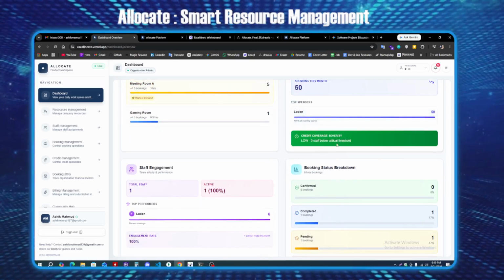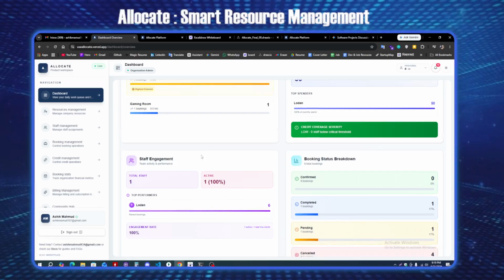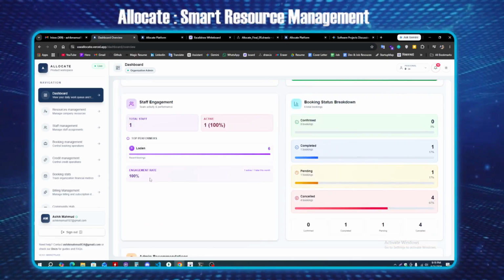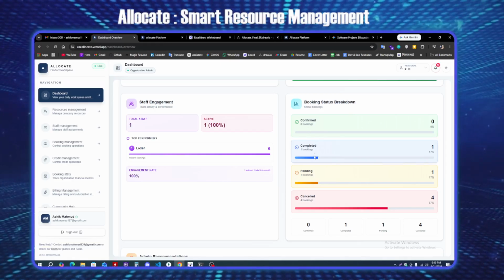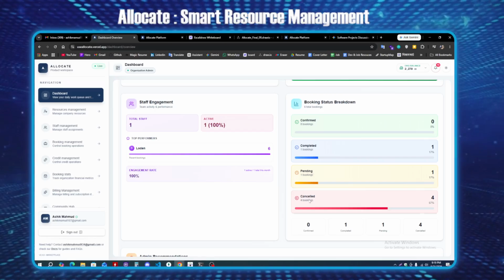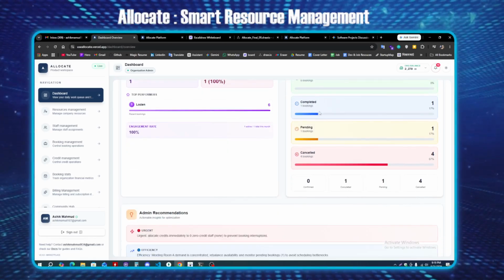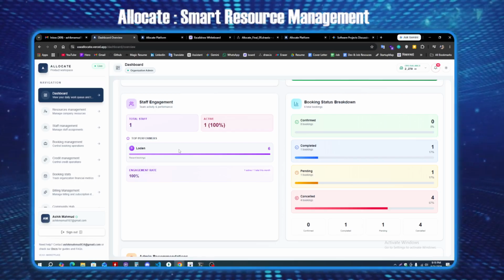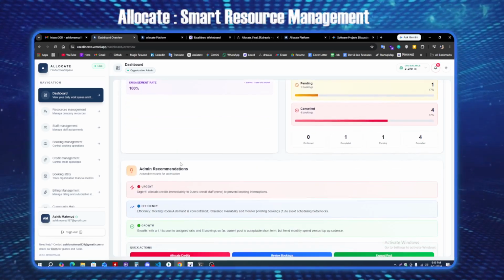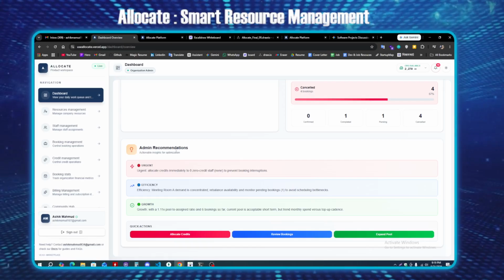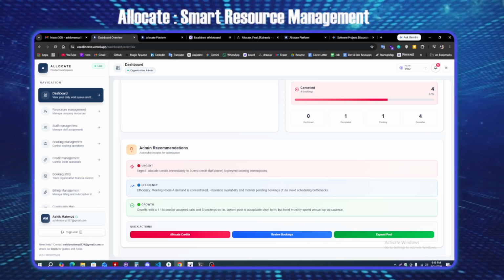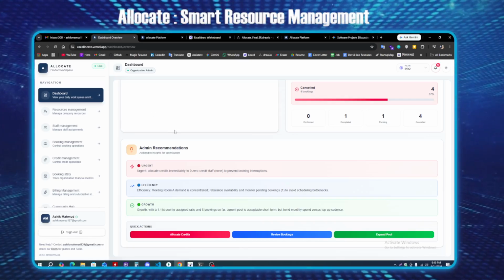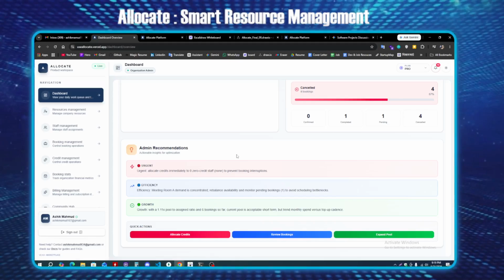Also the credit coverage, severity, and the staff engagement. As you see, there is the engagement, and the booking status breakdown, showing how many are confirmed, completed, pending, or cancelled. All of this you can see from the dashboard overview as admin. That's a lot. And also the recommendations by our application, by our system: what the organization needs to do and what it needs not to do. So a lot of things are going on.